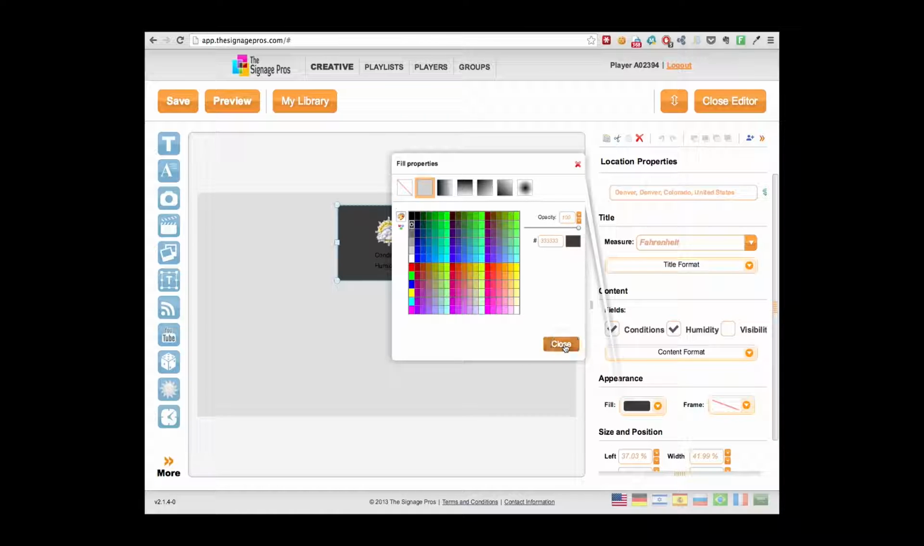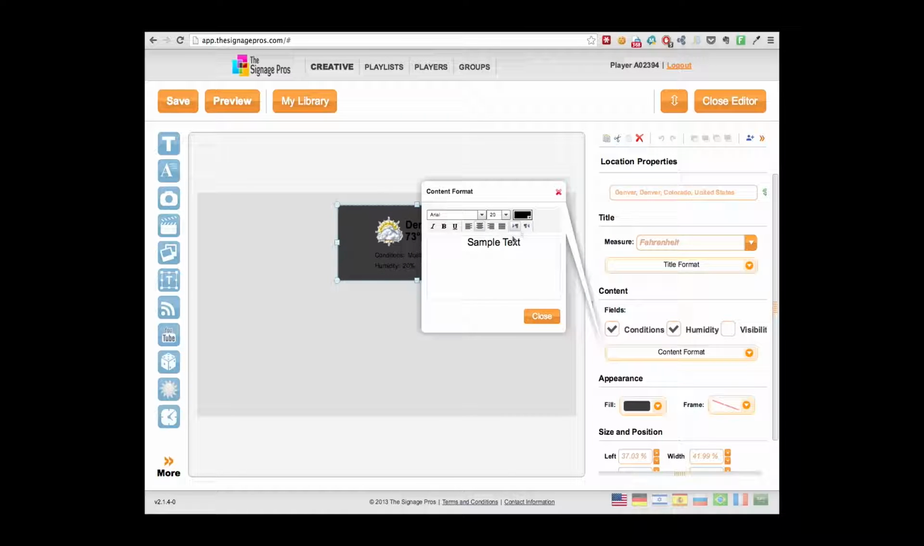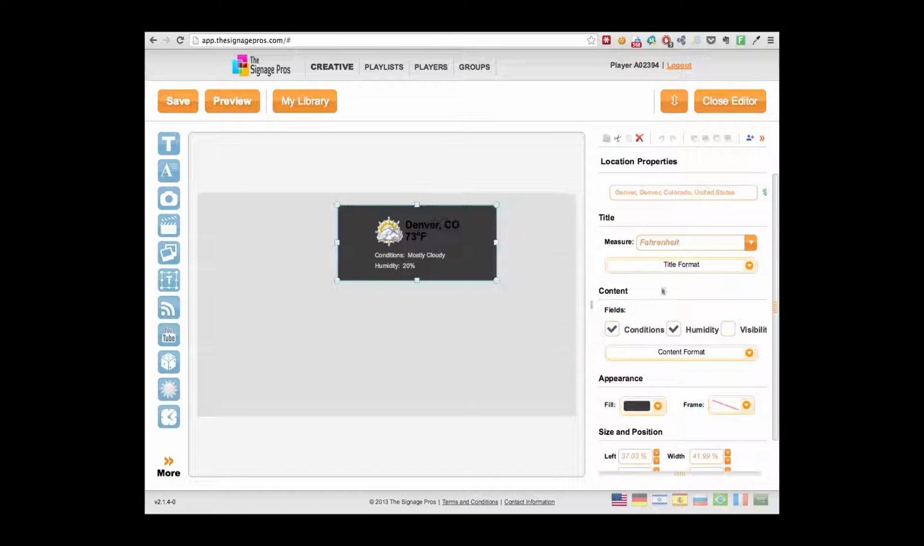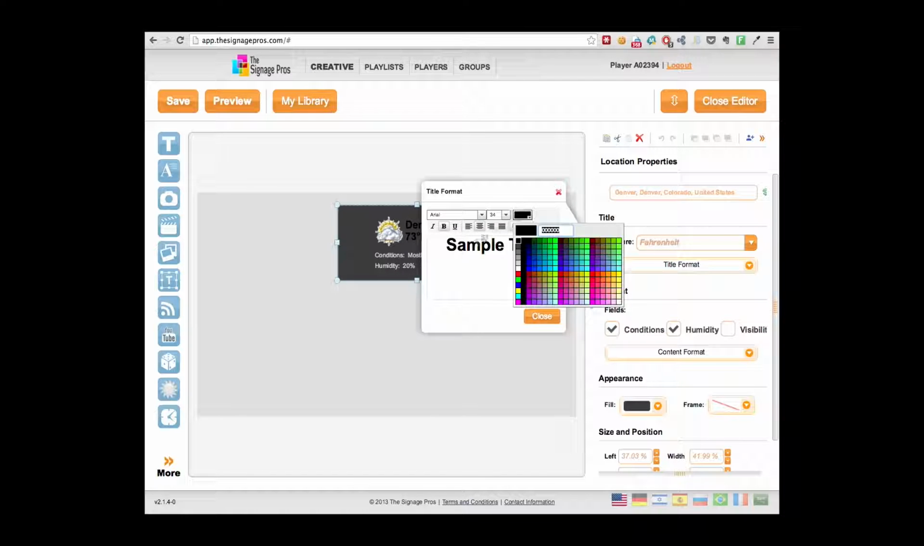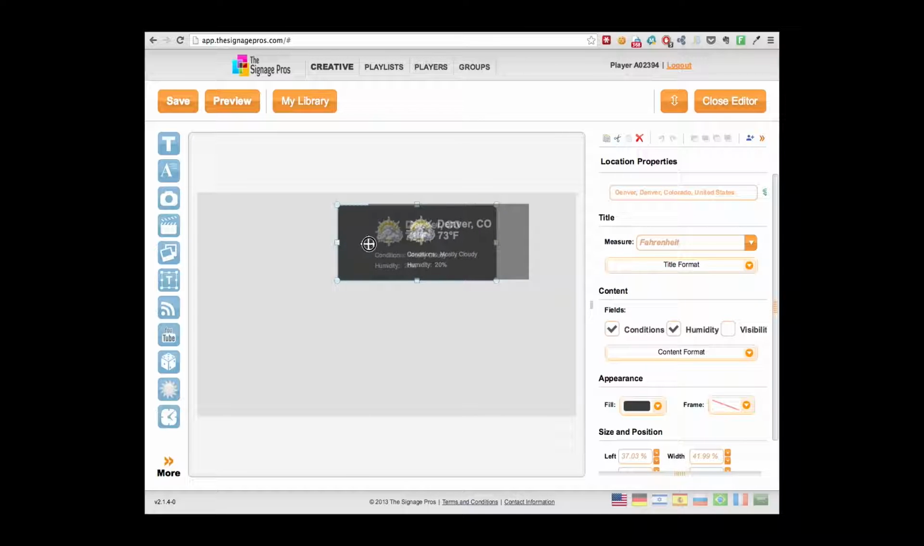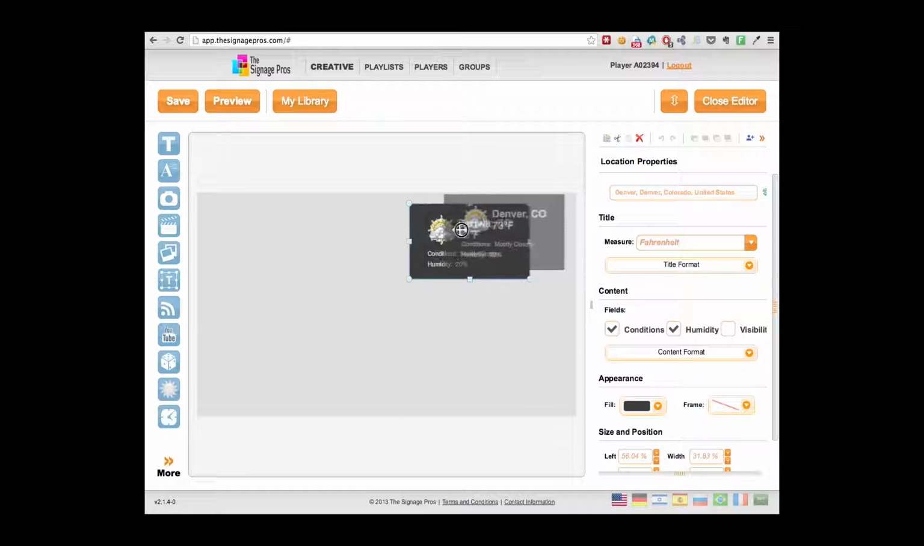Similar to all of our other tools, you have the ability to change your fill screen, your content formatting, and your title format. So here I'm going through some of those adjustments to just get the look and feel that I'm wanting for this element. Changing the background colors and the foreground colors, dragging and dropping, simple to use in terms of placement and size, till I get it just right.